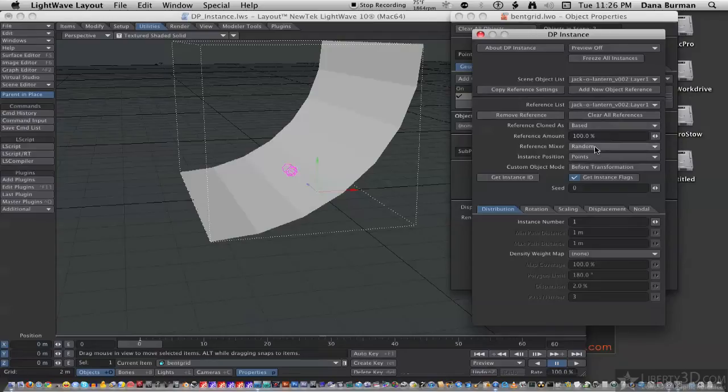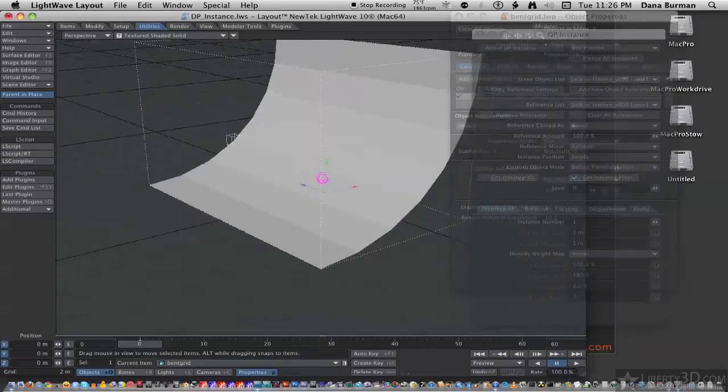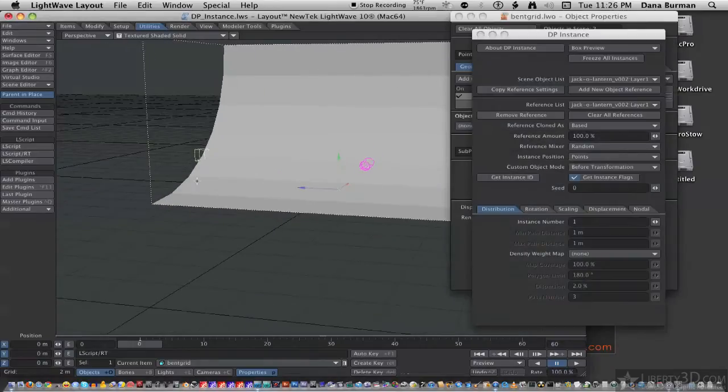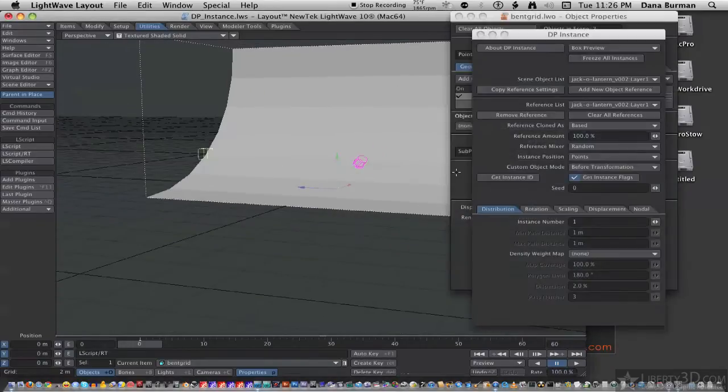If I click on the preview up at the top and change it to box preview, it shows me where the object is going to be placed and the orientation of it based on the box. You see it's sitting on the edge here. That's because DP Instance defaults to positioning the instances on points. In this case, I want to position them on the polygon.